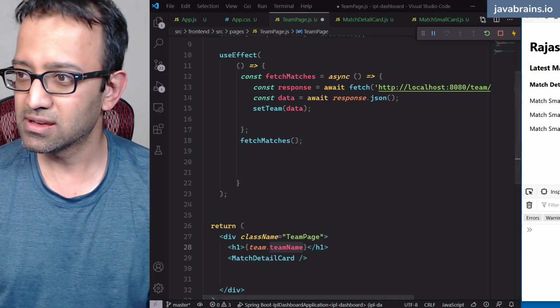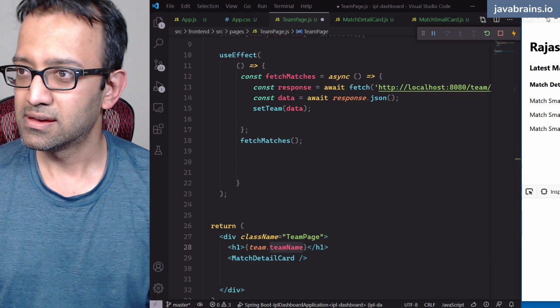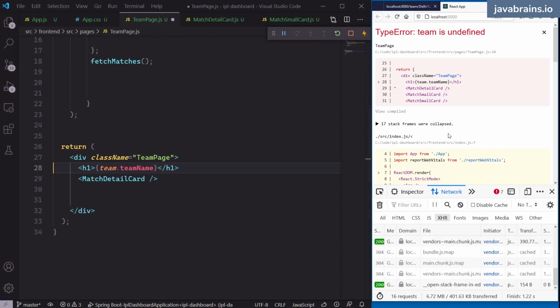Let me actually go to the network tab here and show this information. Okay, there's an error here. I think I messed something up. What did I do?